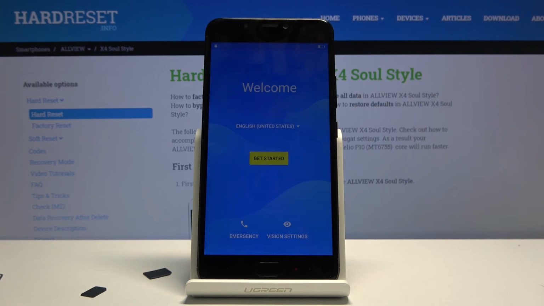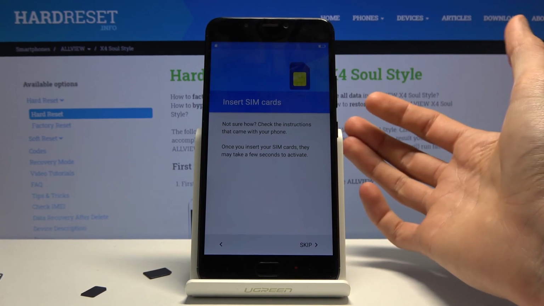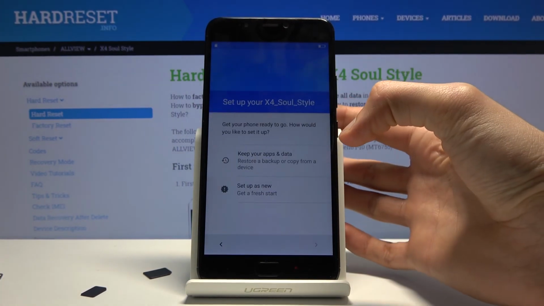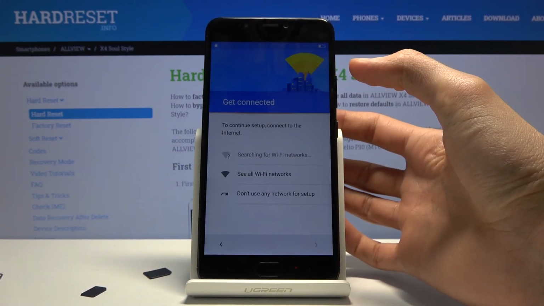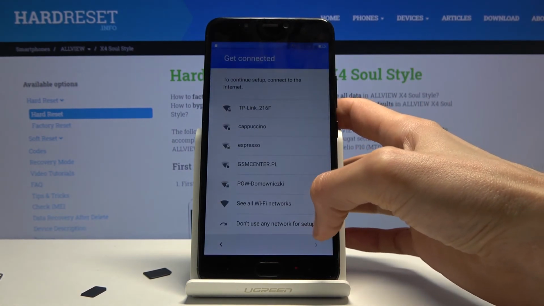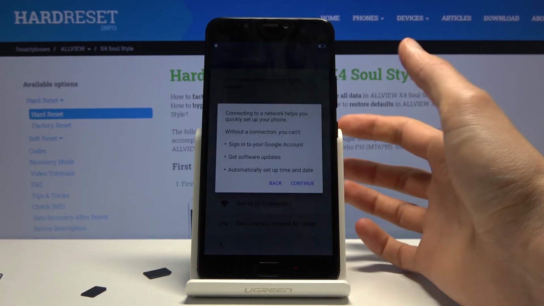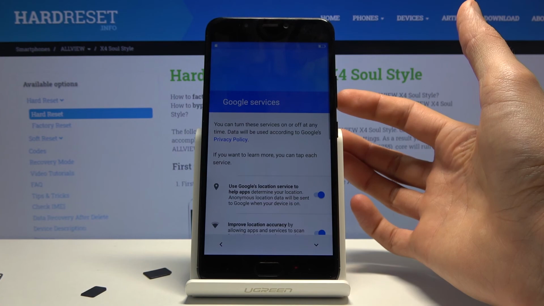As you can see, now the process is finished, so let's go through the setup again. Now once more I'm gonna just go fairly quickly through it, not really adding anything, but like I said before, you can add whatever you want. The device is now fully unlocked. So as you can see, the option already to not use any network is at the bottom. That's what I'm gonna choose.